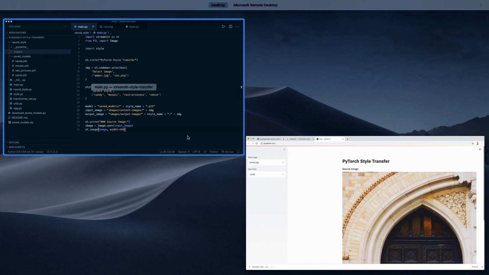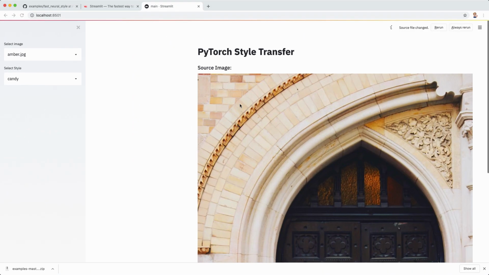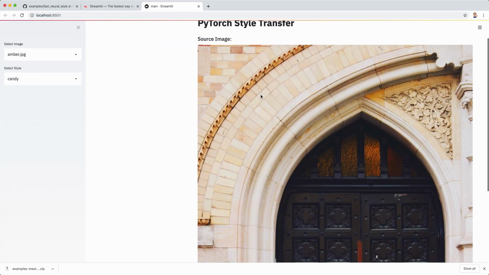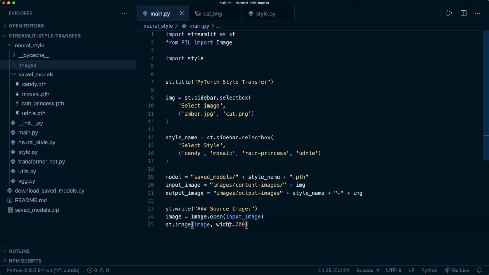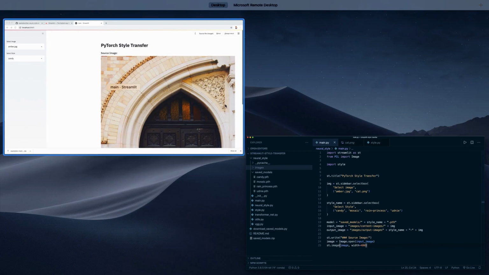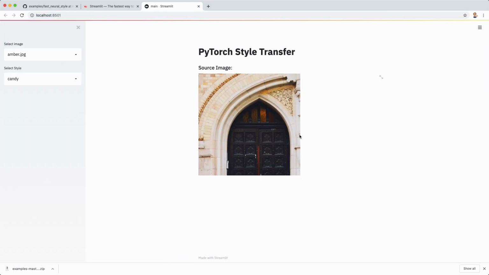So let me make this a little bit smaller. For example, here, let's use width equals, let's try 200. And then let's reload this again. And this is still the same. And now I see I have a typo. So it should be width and then I think 400 should work. So let's use this and rerun this. And now, yes, our image is smaller, so this is working.